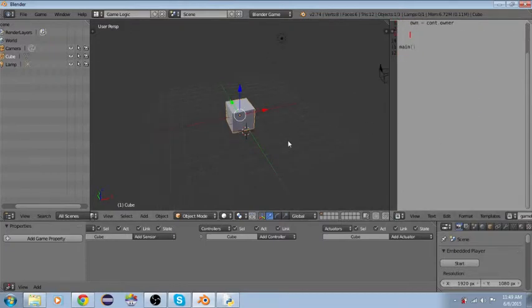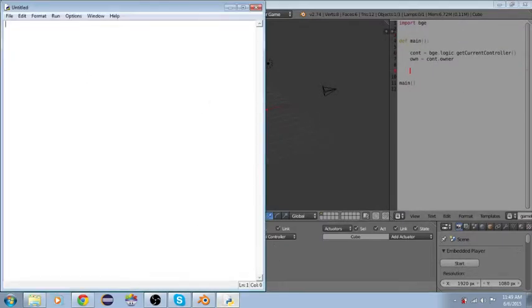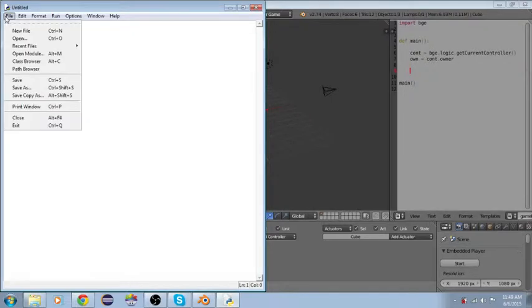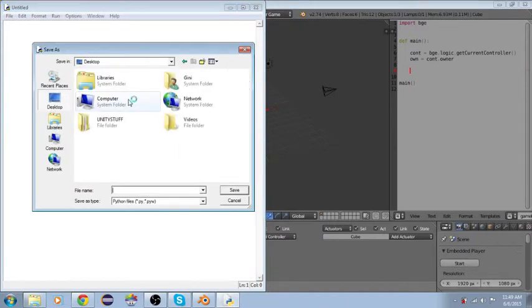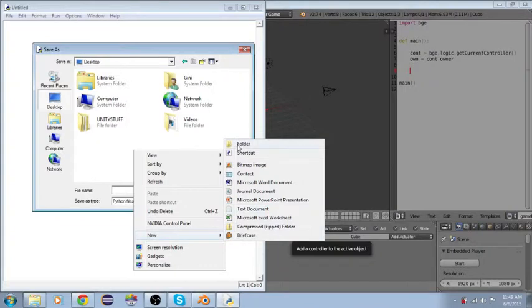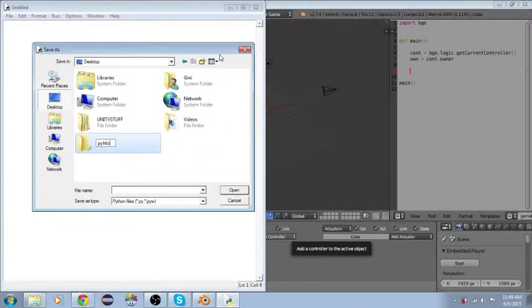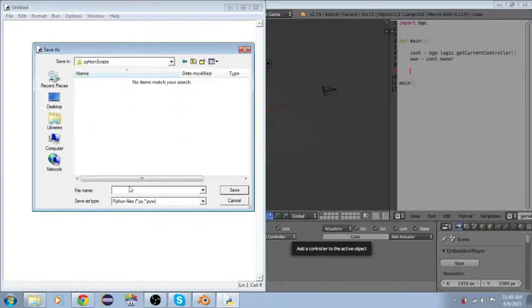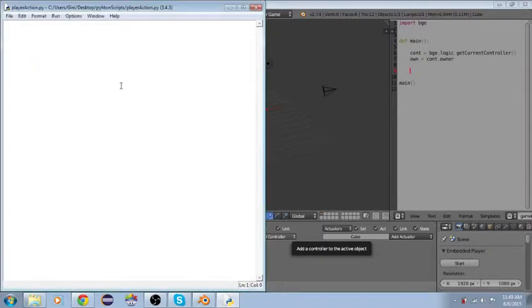Okay. So since we're doing it in idle, what we're going to do is write this out. Well, first let's save it. So go to File, Save. And I'm going to save mine to my desktop, and I'm going to make a new folder. I'm going to call this Python scripts. Okay. And let's just call this player action. And make sure it's a .py. So .py stands for Python. And then save that.